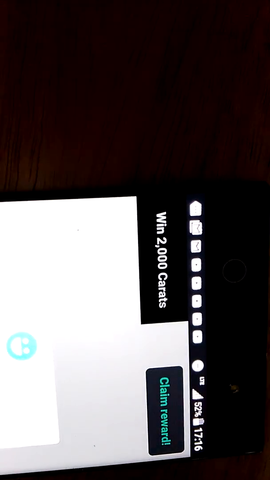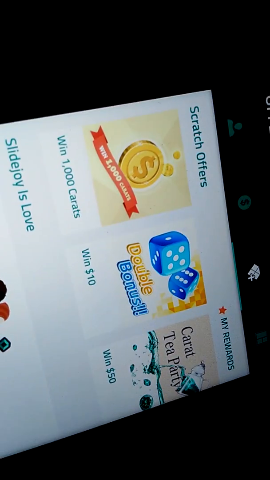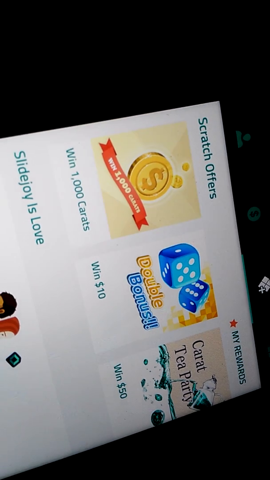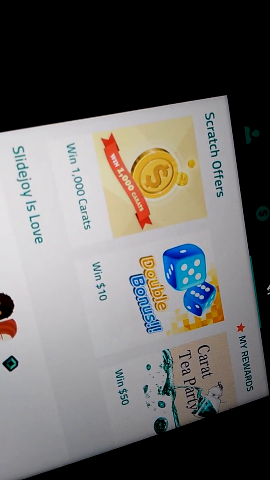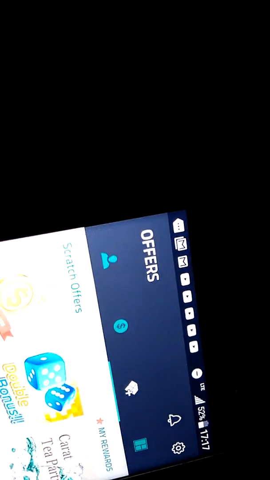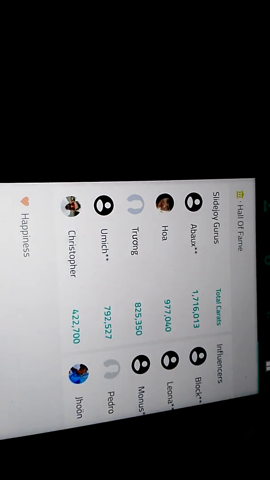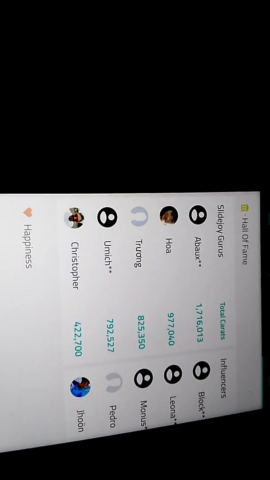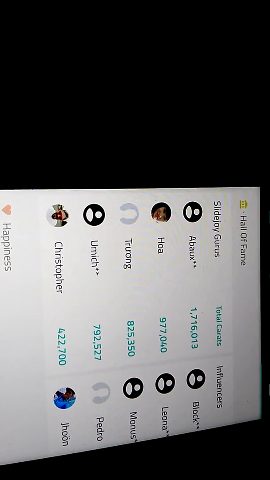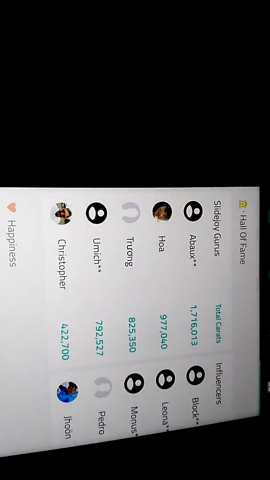Okay, so it doesn't look like I won anything much there, except for one bonus carat, so I can claim my reward. So I got one carat added to my total. Not very much, but you do have the opportunity to increase your number of carats by doing these scratch cards. Also, you get this page right here, the Hall of Fame. It will give you an idea of some of the rewards that some people have earned on SlideJoy. Like you can see, this top earning person here has earned 1.7 million SlideJoy carats.